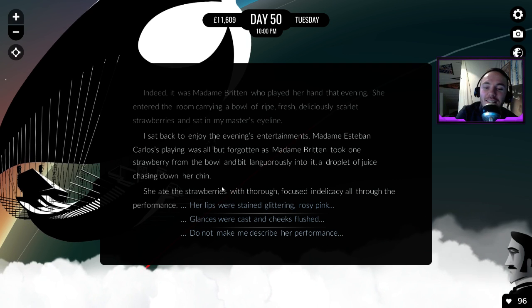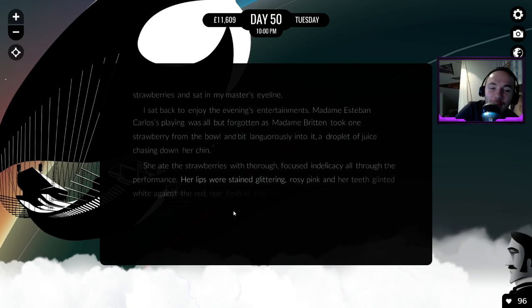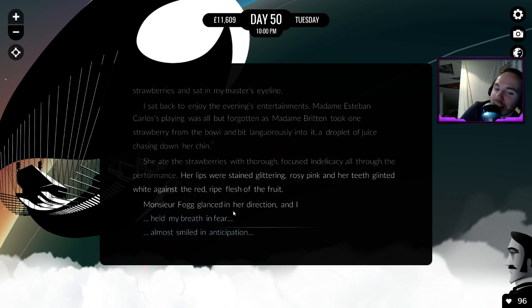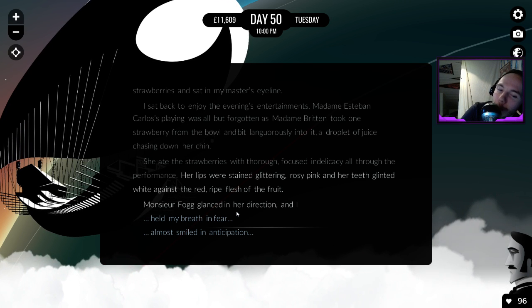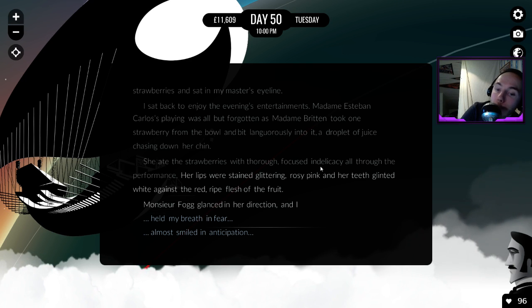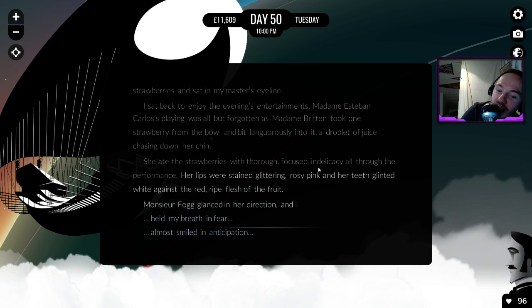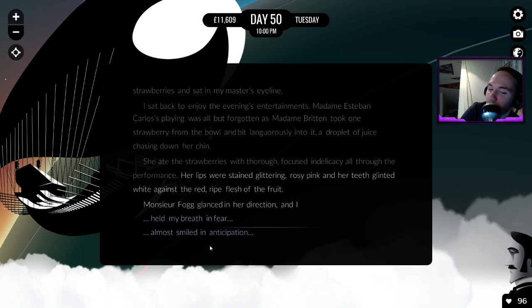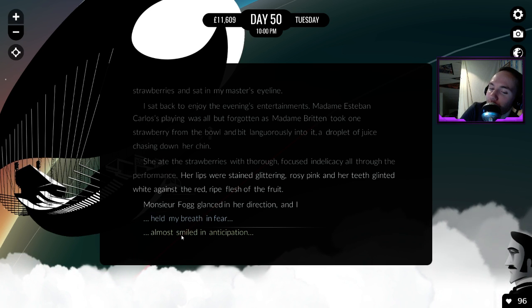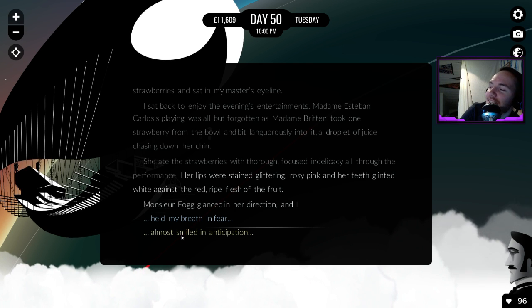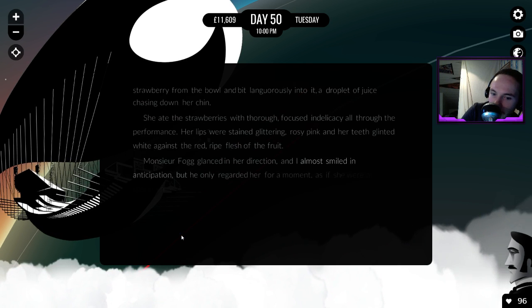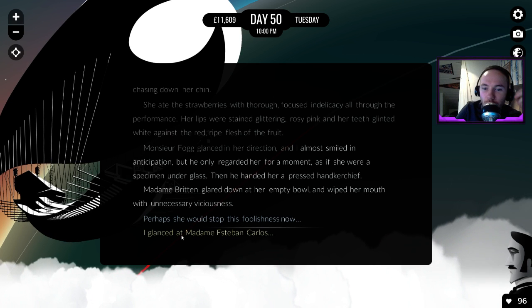Let's keep describing it. Her lips were stained, glittering, a rosy pink, and her teeth glinted white against the red, ripe flesh of the fruit. Monsieur Fogg glanced in her direction, and I held my breath in fear, or almost smiled in anticipation. Let's anticipate, because maybe he'll say something funny.